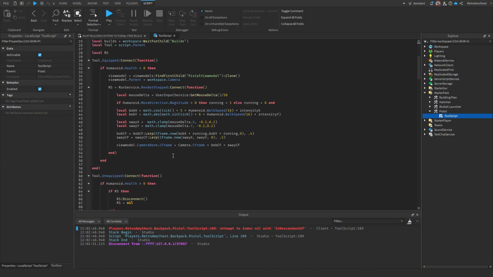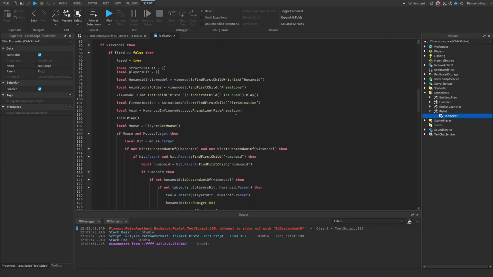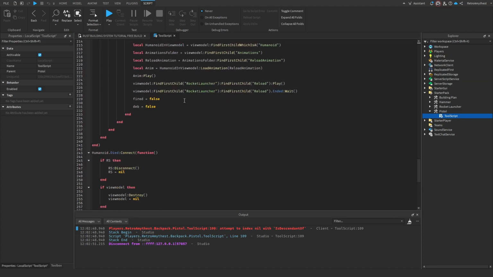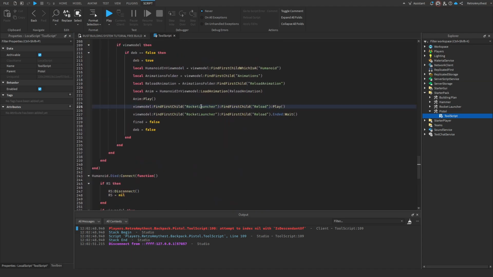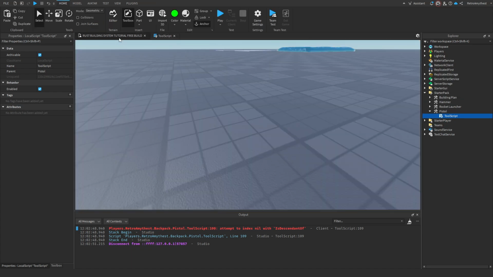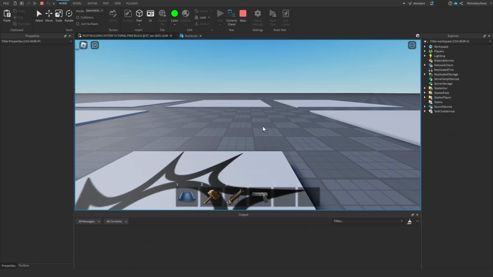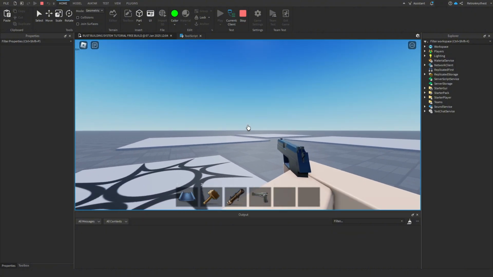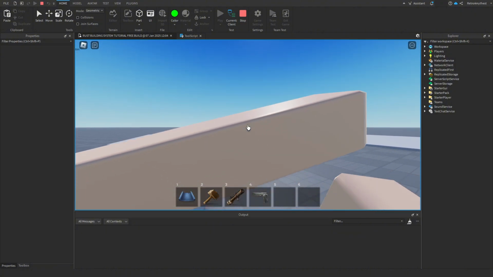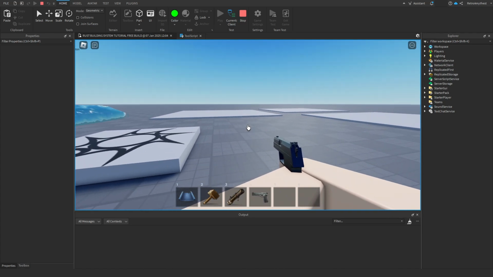Close all that. And then down in the reload, all the way back here. So this uses rocket launcher. So pistol.reload play, then pistol, there we go, cool. So now it should be working. So now we can shoot. There we go. Then we press R and it reloads.